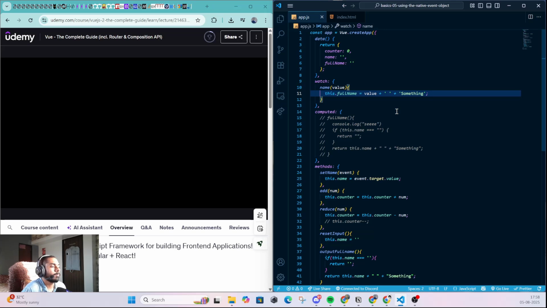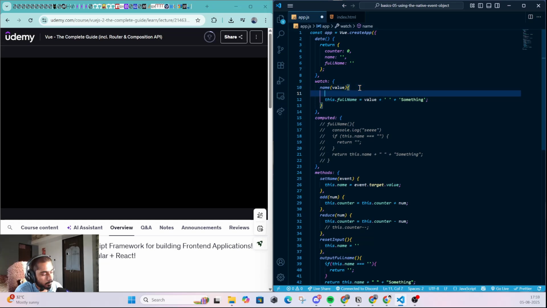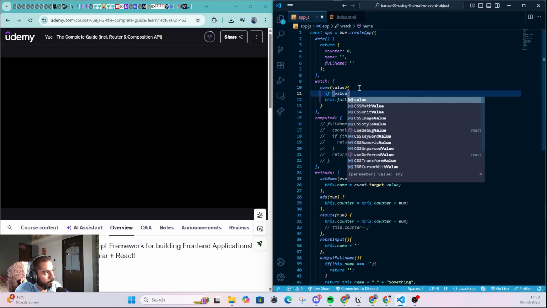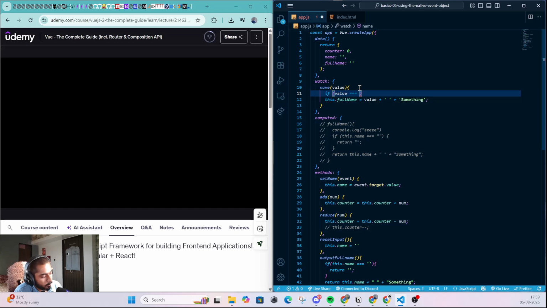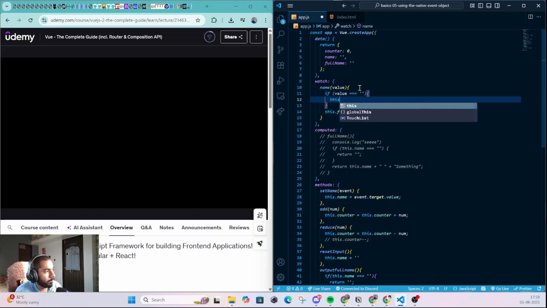With one difference, we always see Schwarzmüller here, but we could also change this, check if value is an empty string, and if that's the case, we set full name equal to an empty string as well. So that would be how we could ensure that full name is empty if value is empty. Actually, of course, I should then put the other code into an else block though, and now we have that described behavior. So that's a watcher, and as you see, you could use it as an alternative to a computed property.